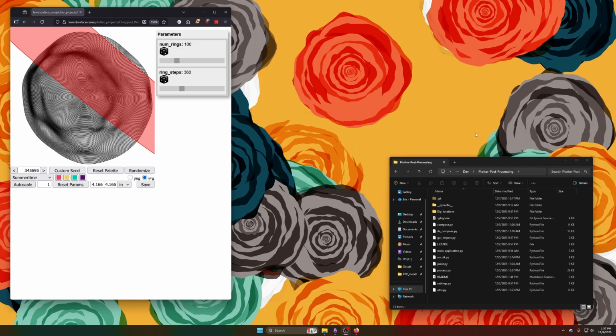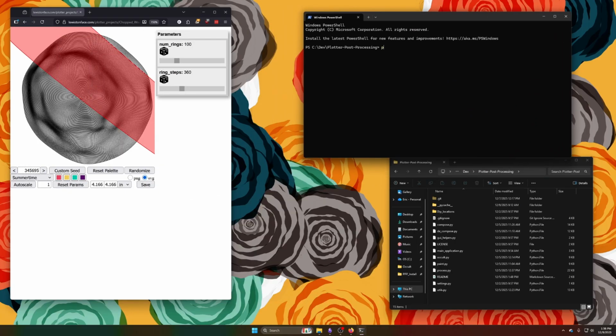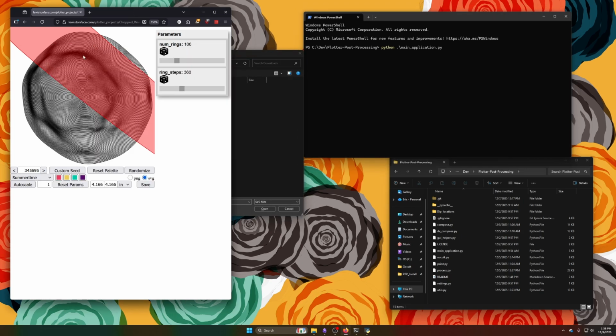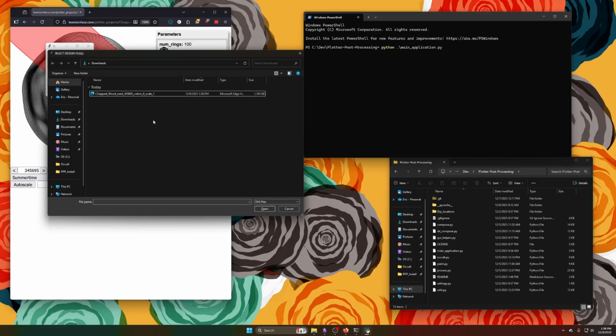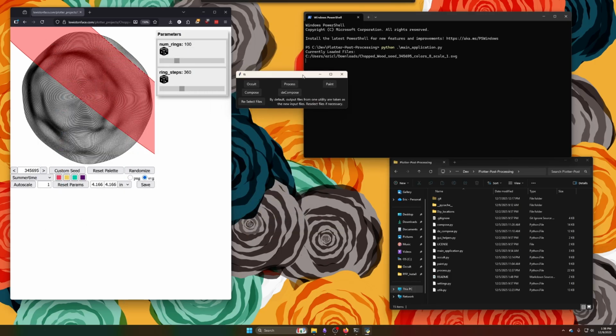So let's go ahead and launch the Plotter post-processing app. We're going to find the repository where you checked out Plotter post-processing. We're going to open this in terminal, say Python main application.py, and we're actually going to use this same design that I used. This might look familiar if you watched the occult video. We're just going to download this, open that up in our Plotter post-processing application.